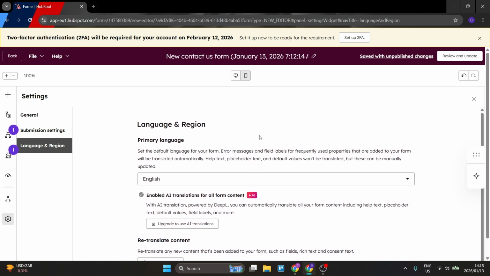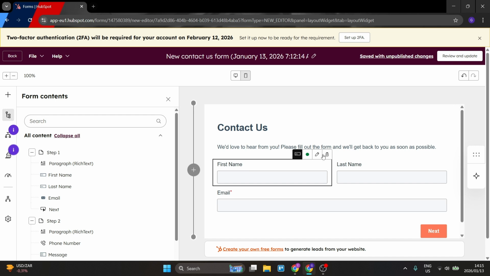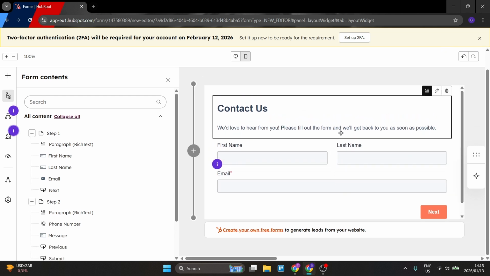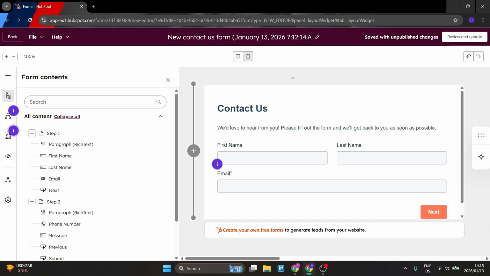Once you are done, let's just go back out of settings. So here's our form. And once we're done, we're just going to go ahead and save this form. So we can just say save with unpublished changes, or you can just say review and update. And this form will become live and you can use it within HubSpot.